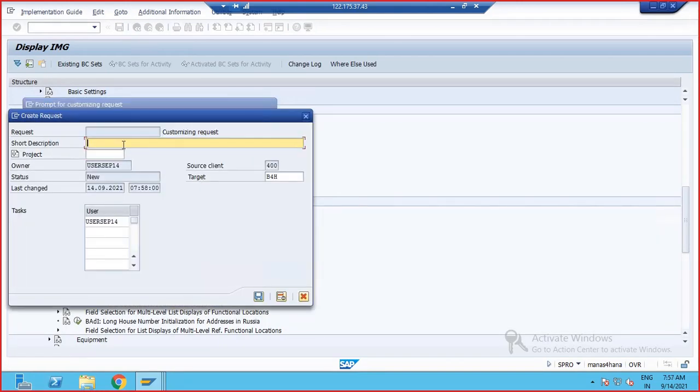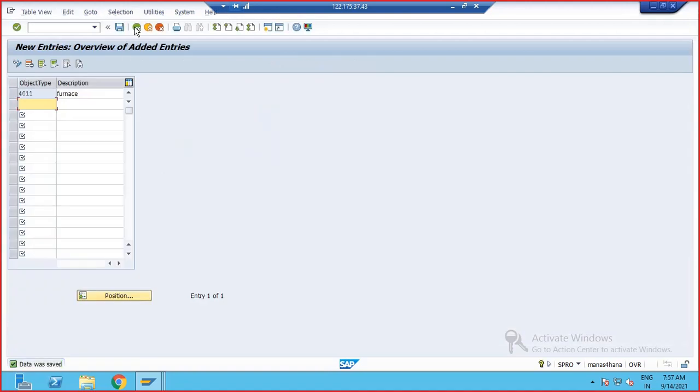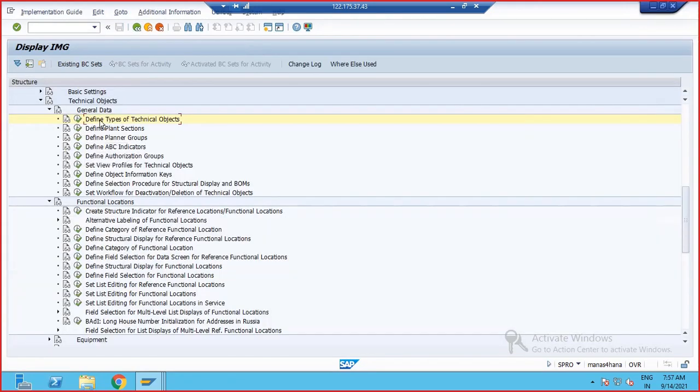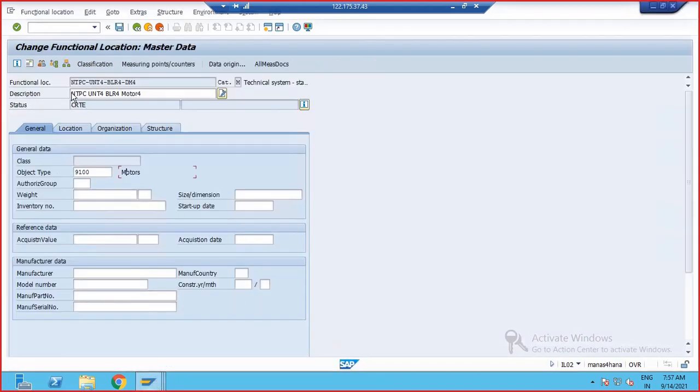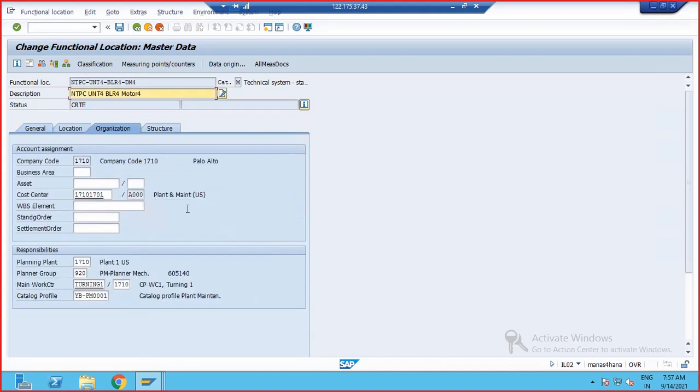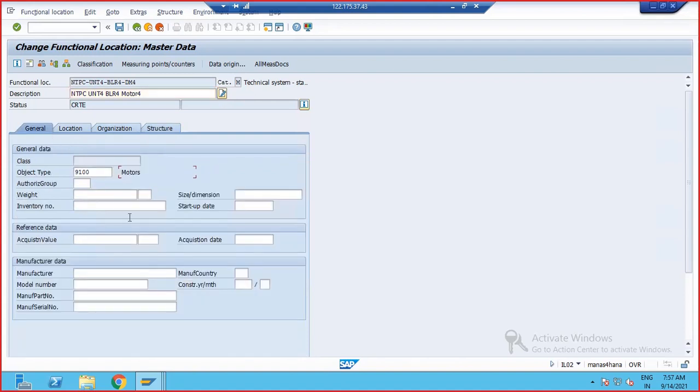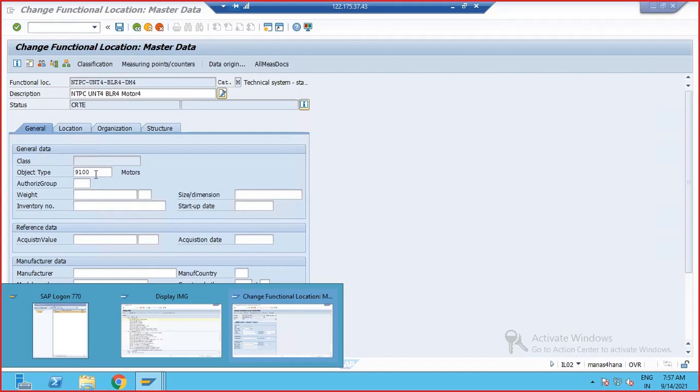Okay, let me create a flock configs. Next, we defined the technical object. Set view profiles for technical objects means we have created n number of technical objects, but based on that technical object the view can be changed in the standard screen. View means what you need to put in the general tab, the location tab, the organization tab, the structure tab. You can do that, purely based on the object type. That is the use of this object type config.